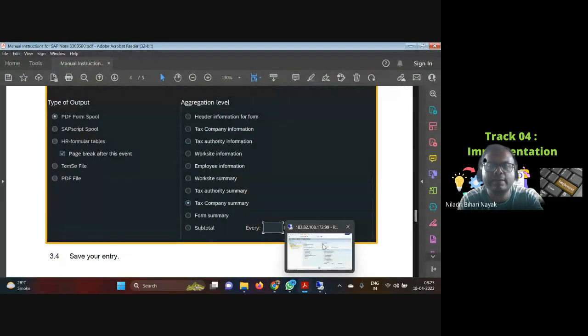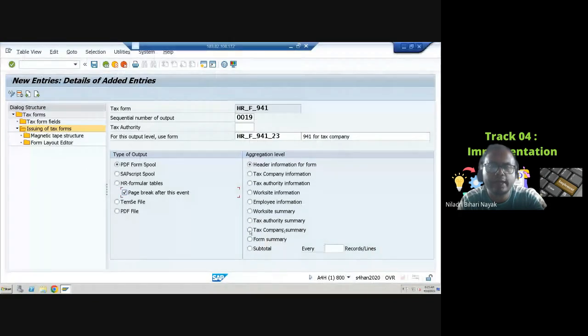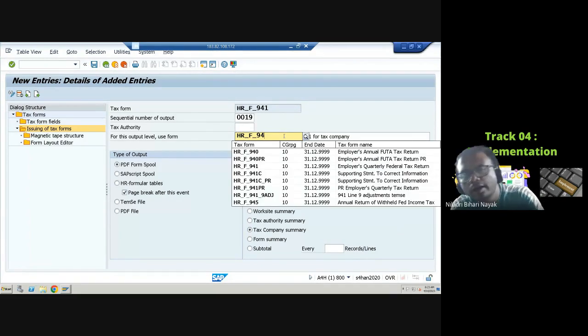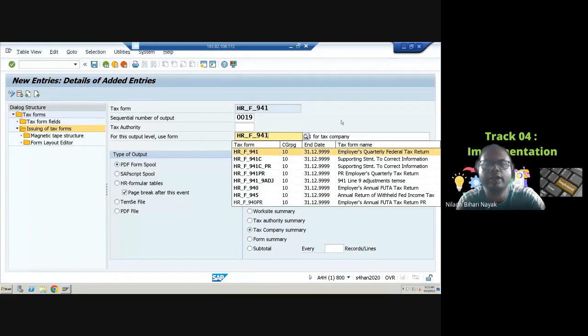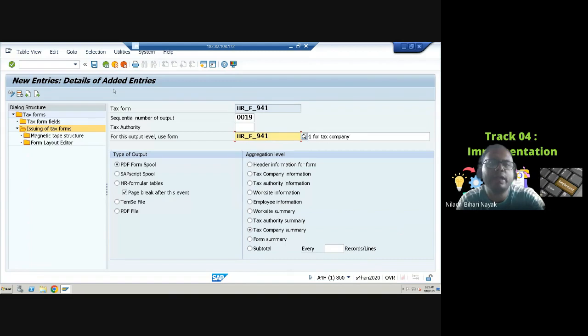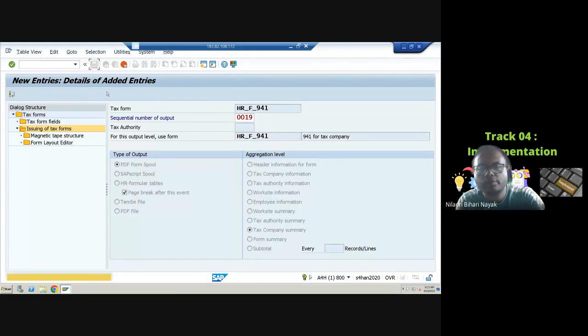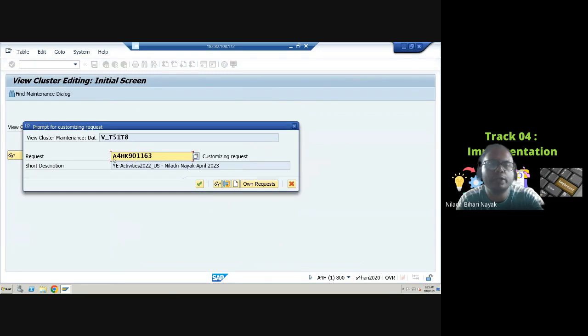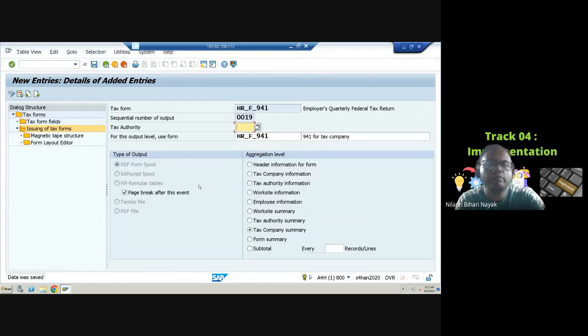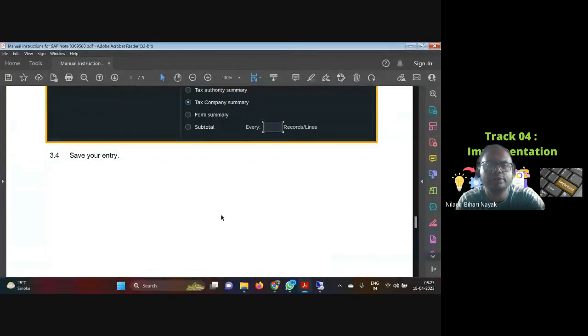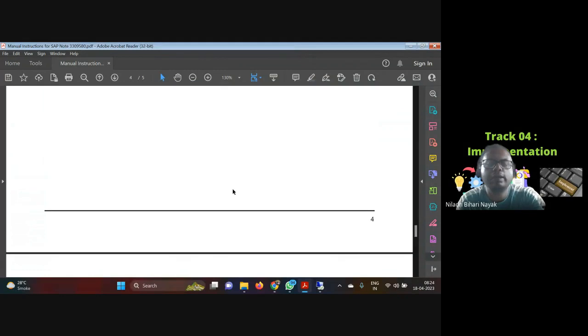So you will be getting a summary of whatever you are doing, the tax company summary. After doing this, I will consider it as 23. Although I have entered 941, I simply have to save it. So this is the way we choose. Once it is done, it will be saved in a transport request. The same transport request you can utilize. Now you are done for this year. This is something you have to do for this particular configuration. Once it is done, the remaining stuff will follow.